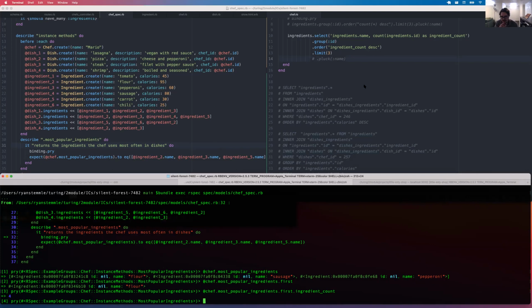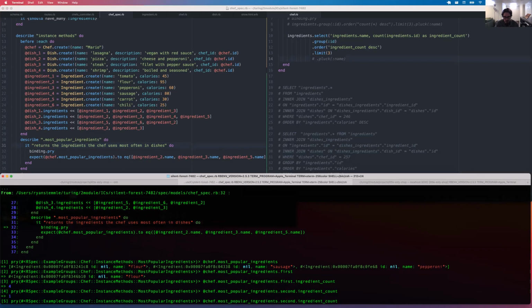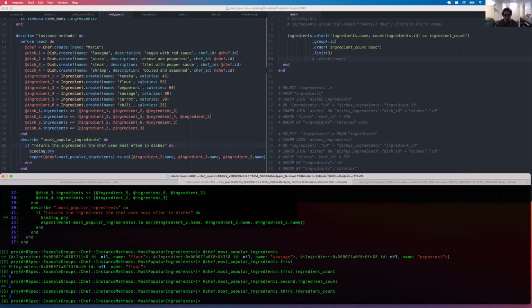Cool. Can we do a .second and a .third as well, just to see what it's giving for those other ones? And what about .third? What the heck? You're not ordering it. I'm talking to ActiveRecord, not you. Oh, yeah, like the second one has 1 and the third one has 3. So why is it not ordering? It's like just refusing to order it.